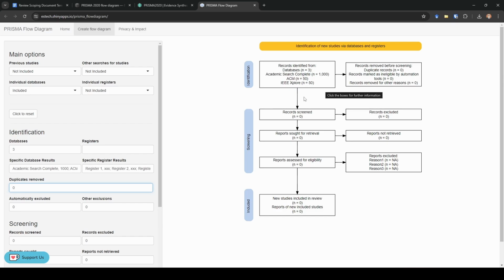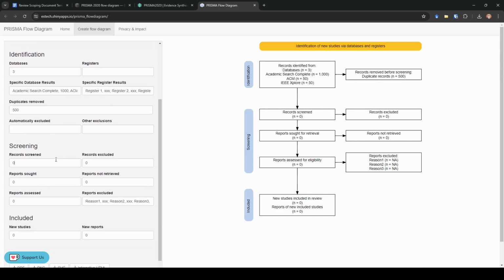That's all looking good. So now let's get to the duplicate removal. Let's say that I removed 500 duplicates. Then I didn't have any automatically excluded, and I didn't have any other exclusion reasons. Okay, perfect. Look, this is looking really nice, isn't it? And it's so easy to do. Point and click, I love it. Records screened: if we were to add all this up, we'd see we had 1,100 studies. If we take 500 away from that, that means we screened 600. So we'll just put that in.